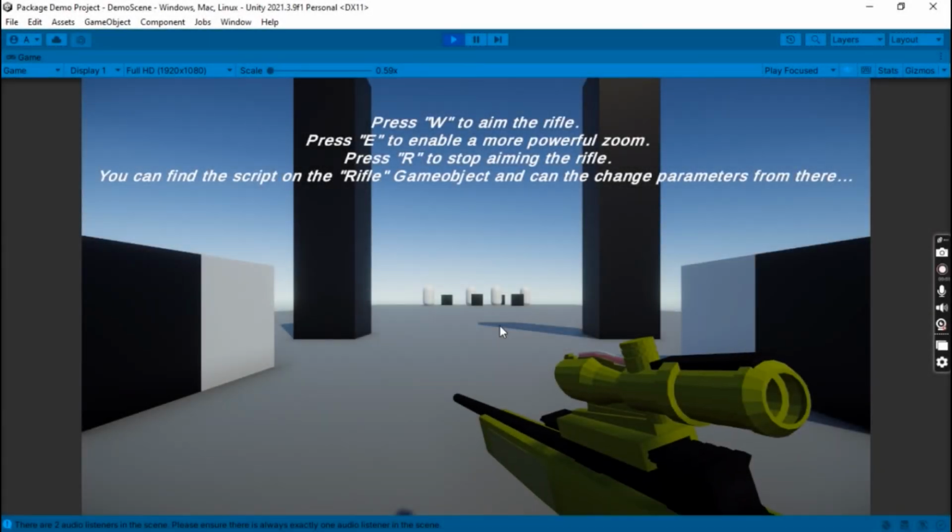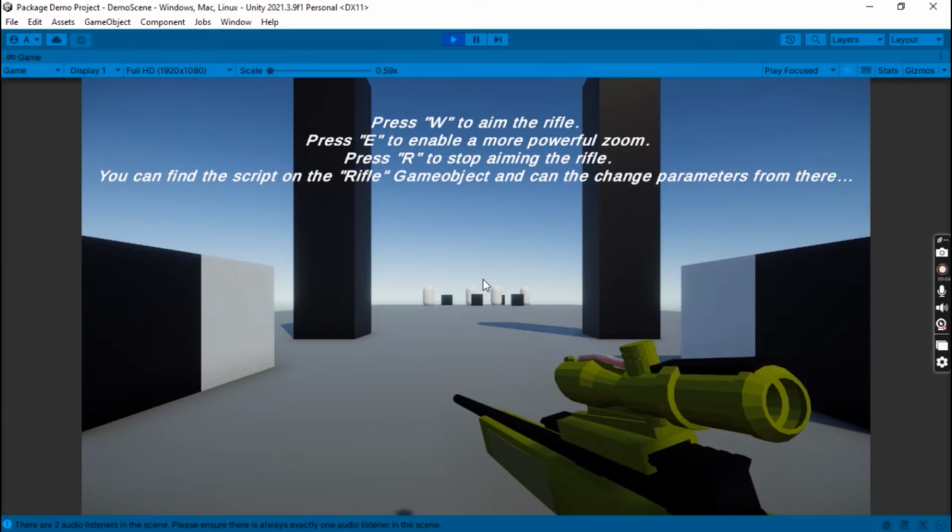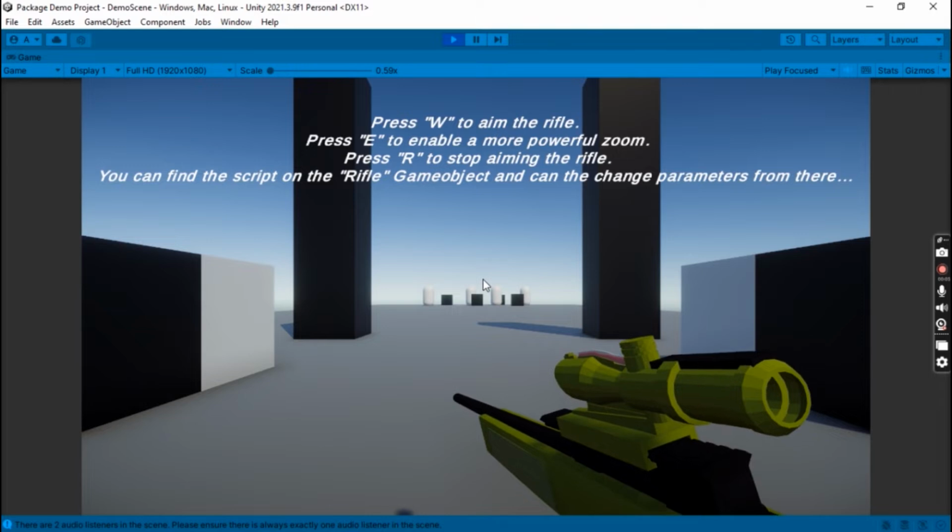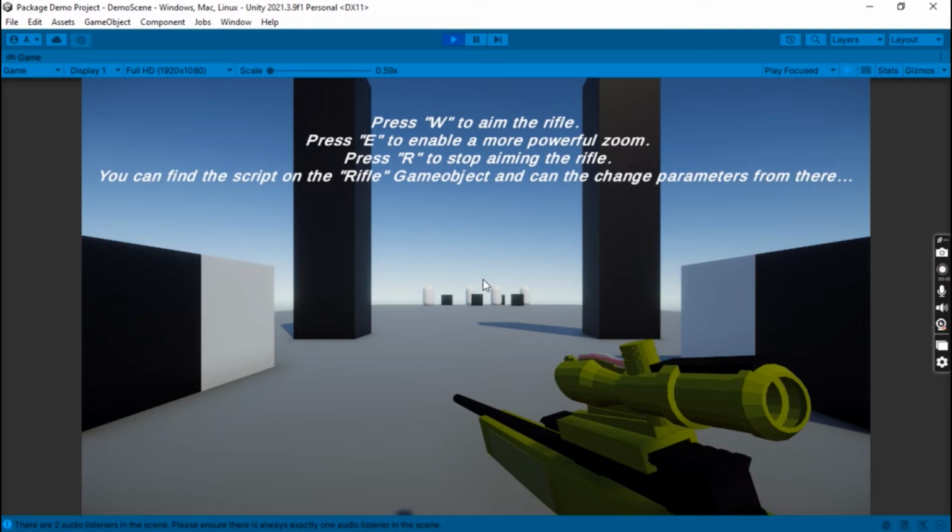Hey guys, welcome back. So before you on the screen, you can see a demo scene for the Advanced Scope Unity package that will be linked in the description, and you can get that for free right now.